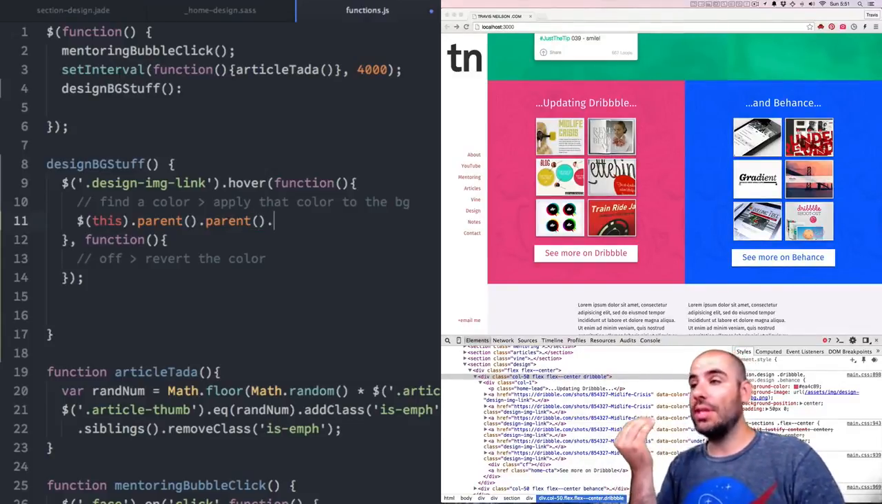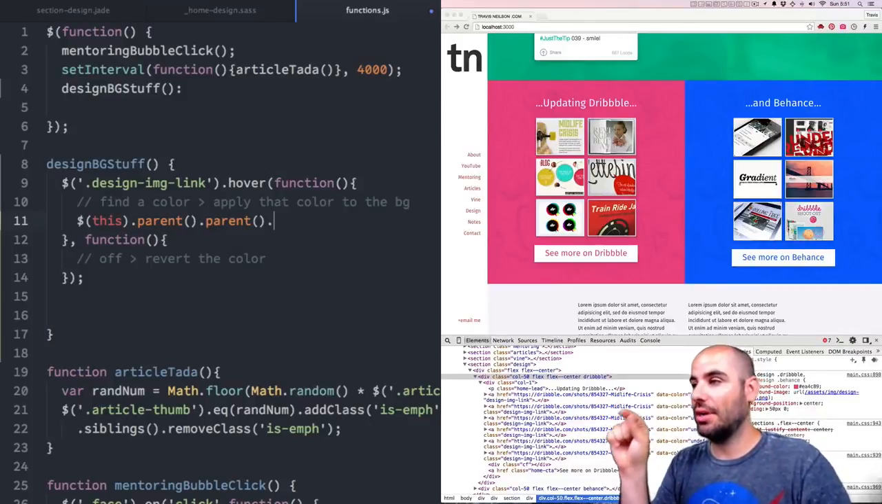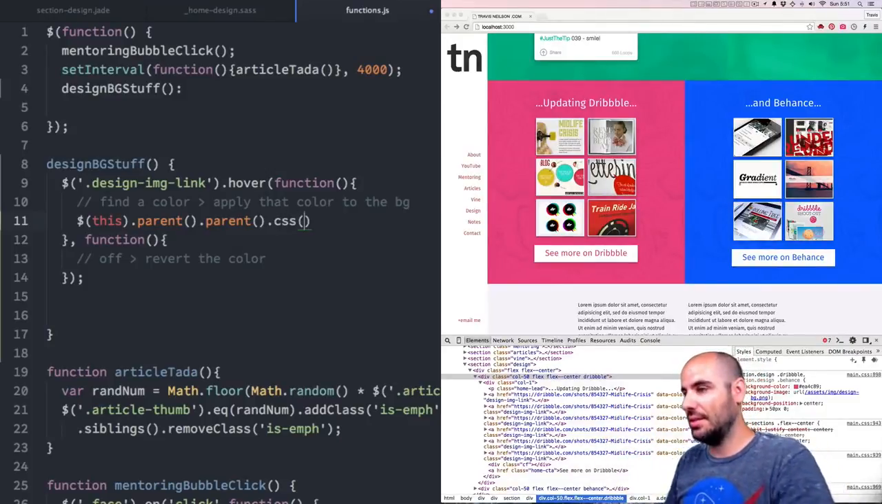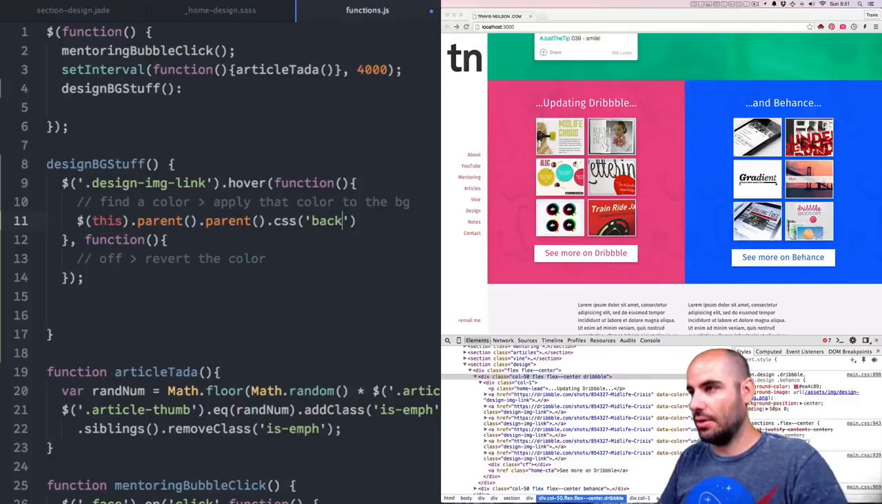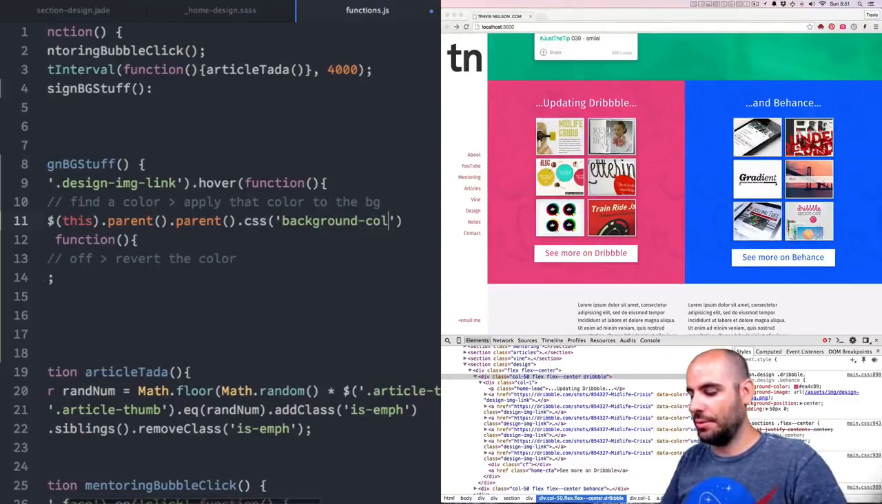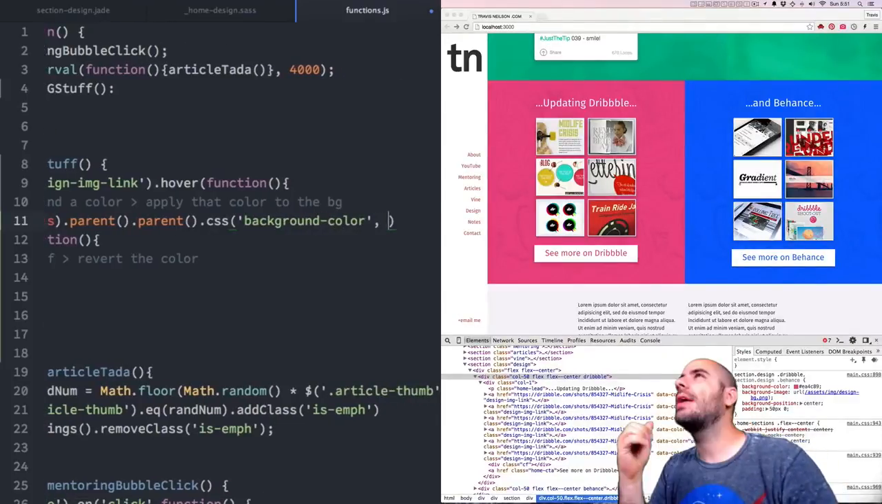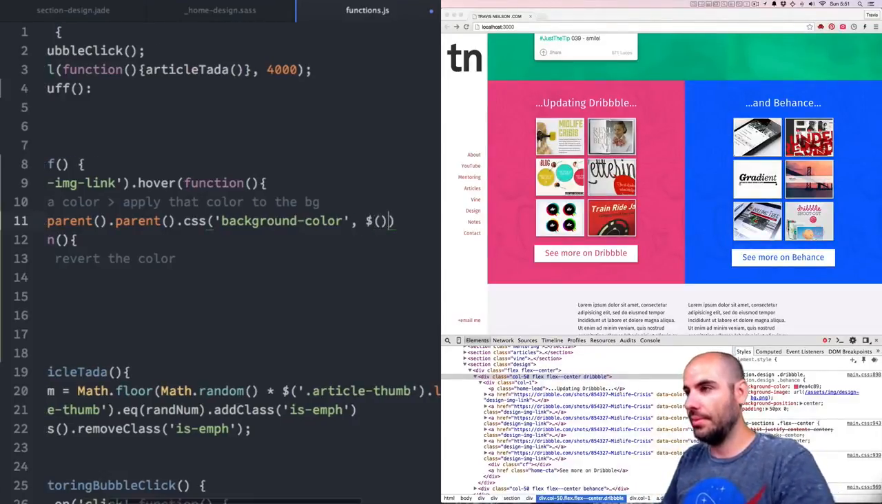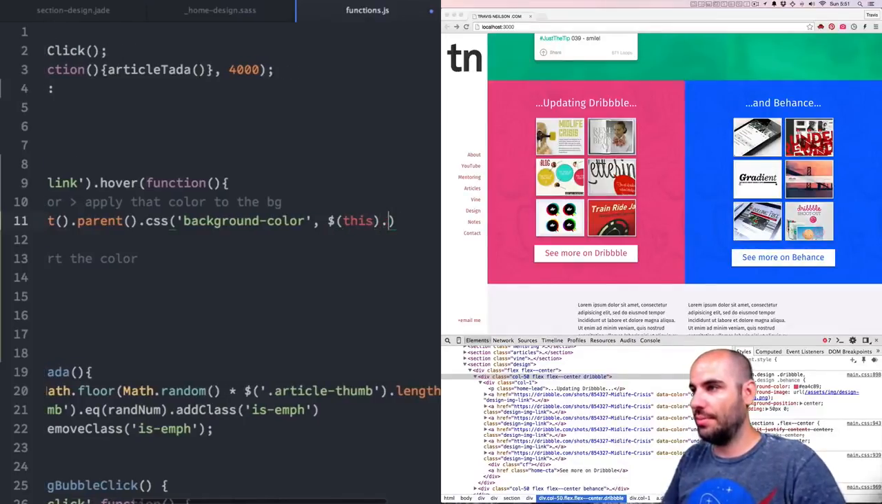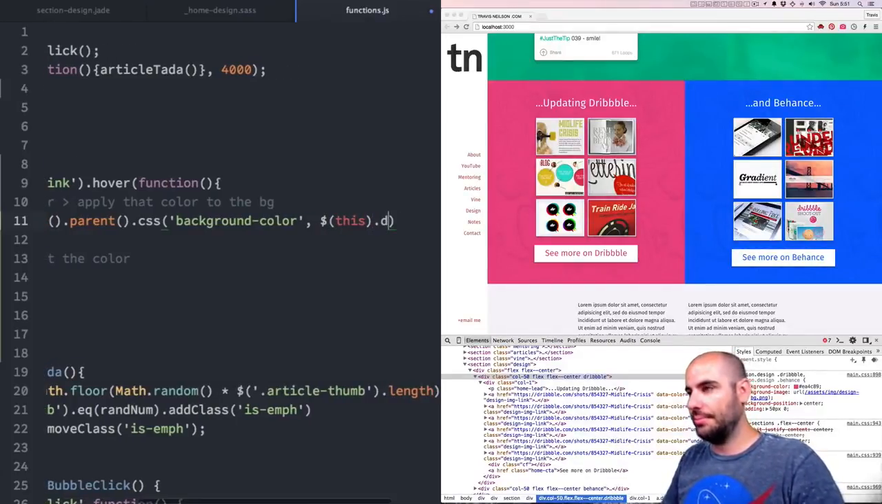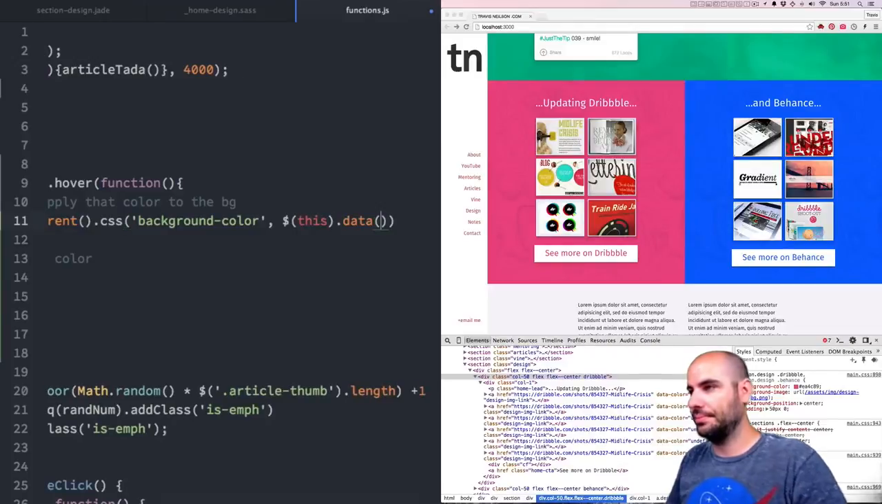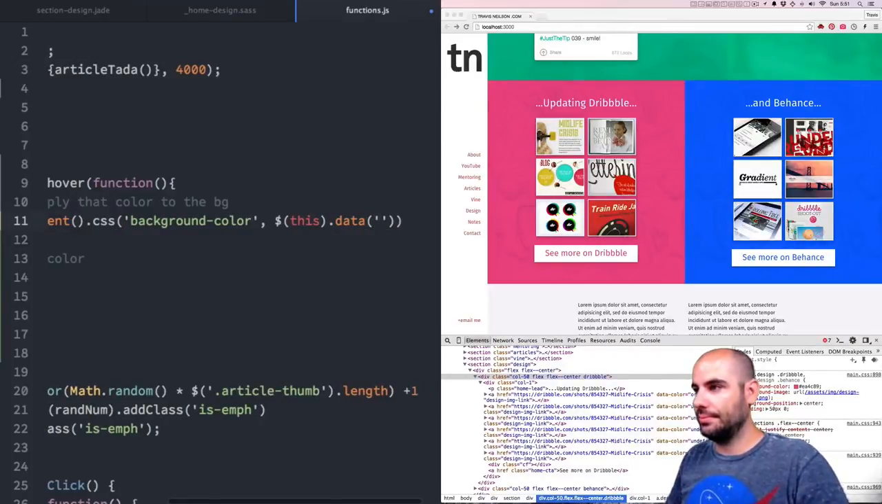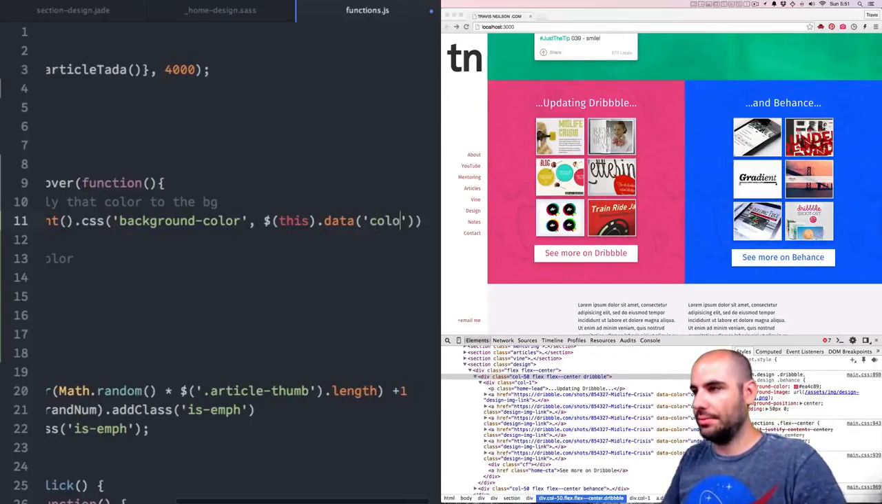And what do we want to do to that parent? We want to change the background color property. So we'll say CSS, quotes, background-color, comma, and then pull in that data. So it'll be this, which we just started from, data, color.